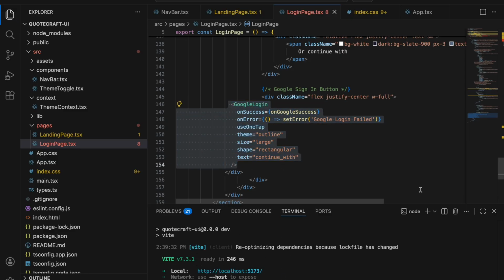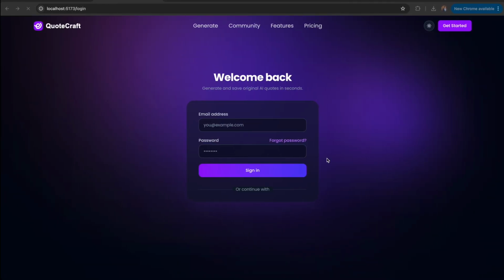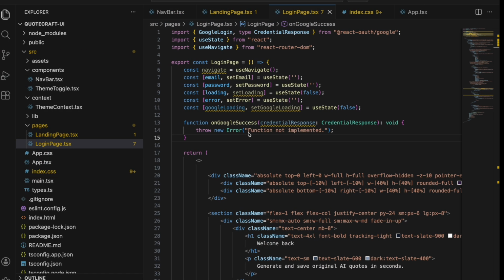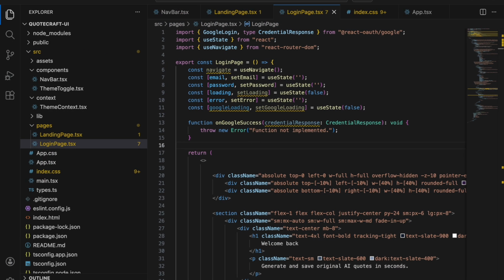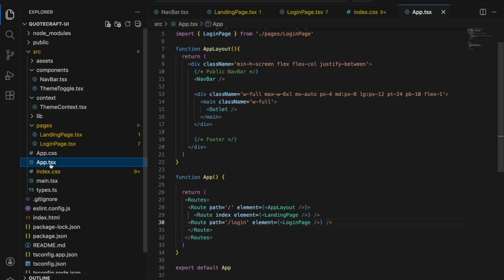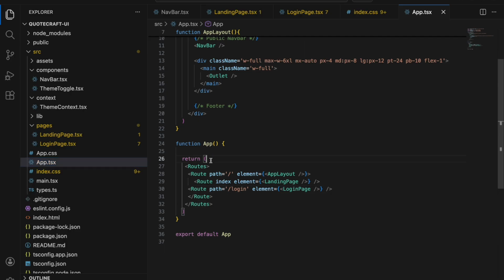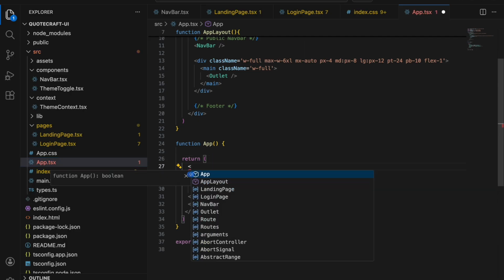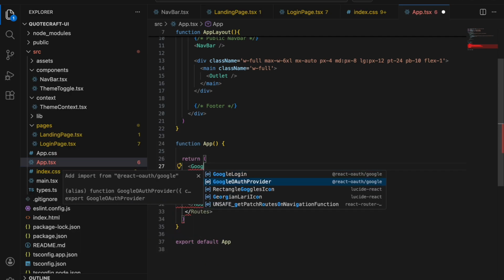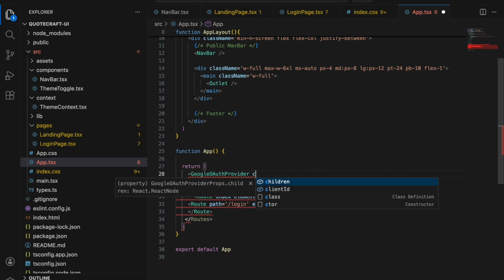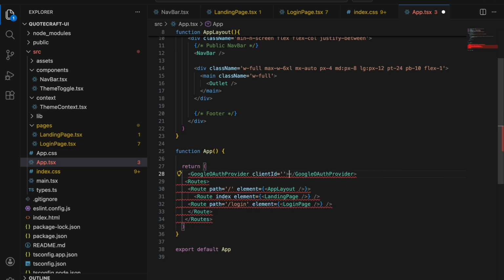Let me start this application. We need to wrap this in a Google OAuth provider. So in the app.tsx file, let's add this auth provider, and here we'll put the client ID.